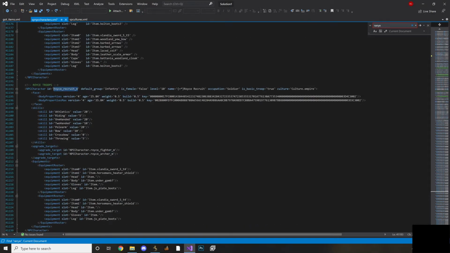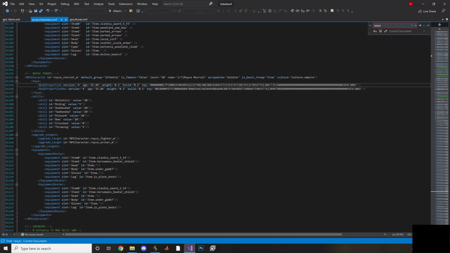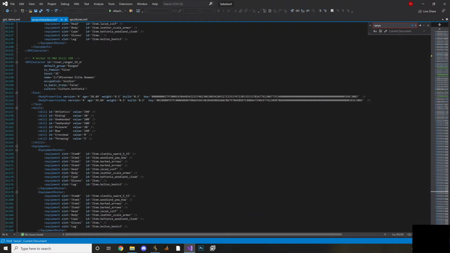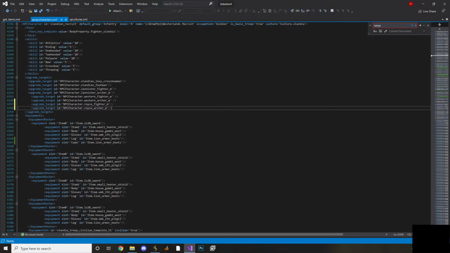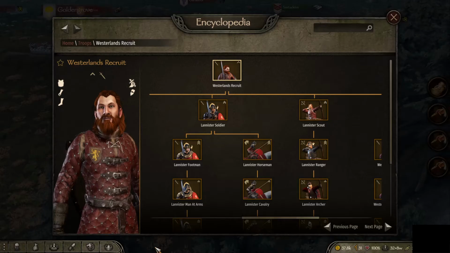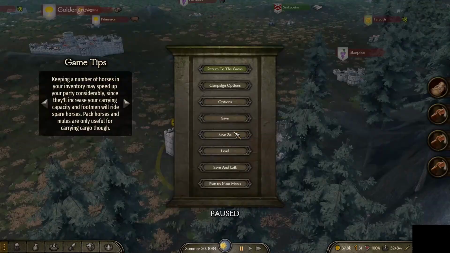Alright, so that's actually back up. So if I wanted to add the Royce troops to that same troop tree, I wouldn't add the recruit ID, I'd add the upgraded part. So right here, if I wanted them to also jump into the Royce fighter or Royce archer, I'd go back up here, do this, boom, make sure they're added in the upgrades, save that bad boy, come right here. What we're going to do is save, and now we just load right into it.